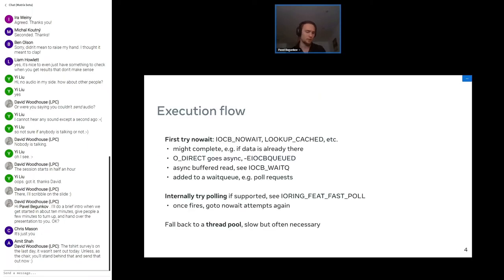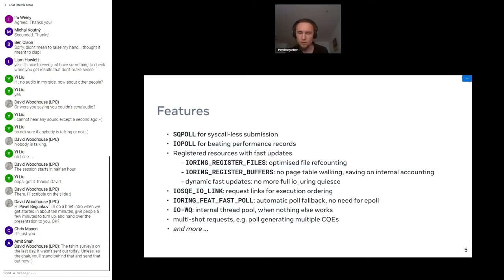We also got a lot of different features. Already mentioned SQPOLL, IOPOLL for NVMe, different registered resources. We can register files and buffers, cutting some overhead on different ref counting, like file ref counting, or different internal accounting, allocation, and so on. We've got a notion of links, which allows linking a couple of requests together so they're executed in order, and by default there is no ordering in io_uring for the submitted operations. There are different optimizations for the execution flow, like internal polling and so on and so forth.